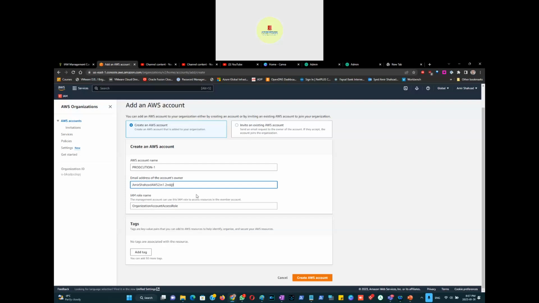I say, yes, I have one at gmail.com. Please create my other AWS account. And the IAM role name will be, the management account can use this IAM role to access resources in the member account. So a role is given to this service called AWS Organizations to manage things in the second account. You can see that whenever I'm doing a configuration, some kind of role is being given to a service to be able to automatically perform certain tasks. So that's what the role is.